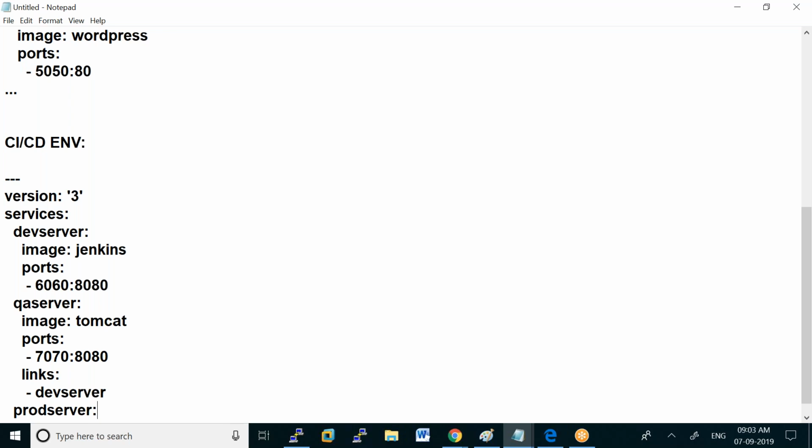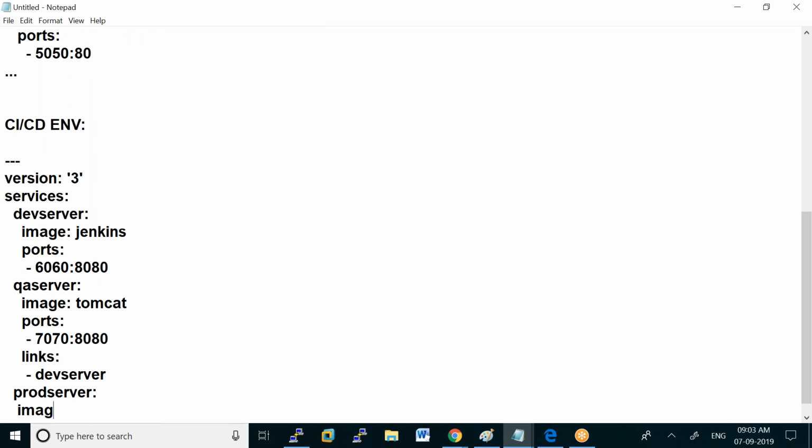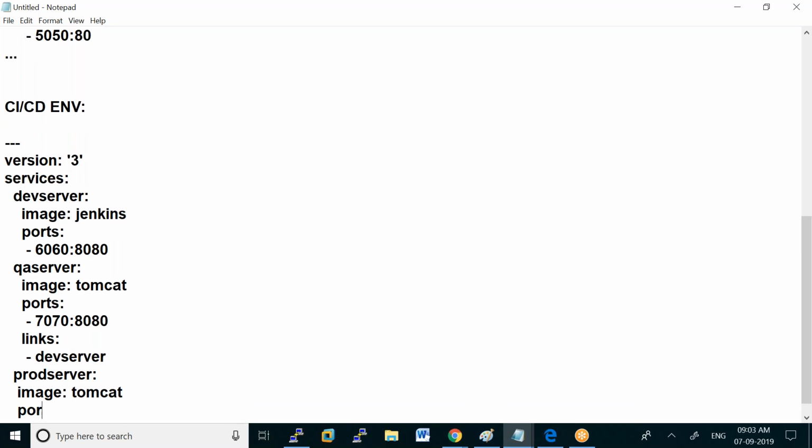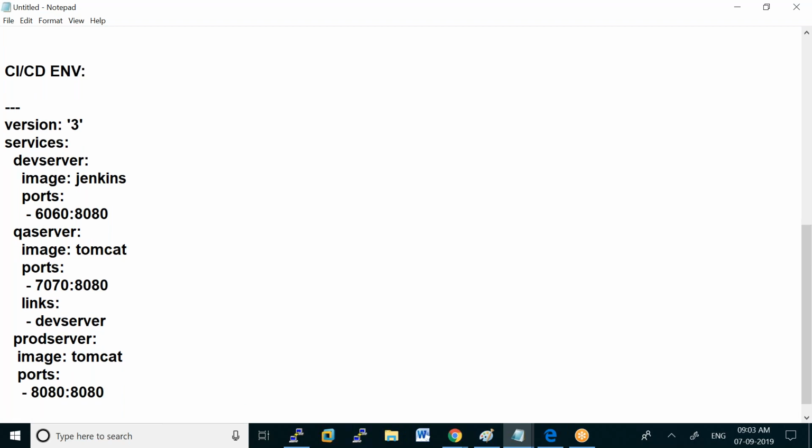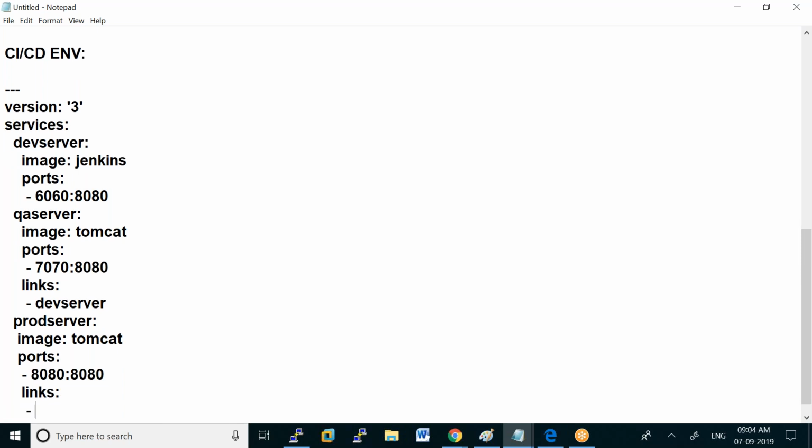And we have production server. In production server also, we need to specify an image. Here too, we want to have Tomcat, and then here too, we want to do a mapping of ports. Ports, here hyphen, let me make it 8080 colon 8080. So it is mapped with port number 8080. Okay, and then we need to specify that it should be linked, links, once again with Dev server.